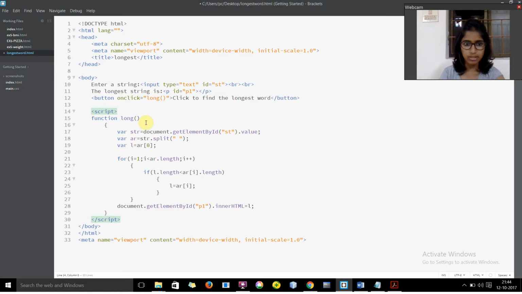Now coming to the second variable, it is called array, and it splits the string on the basis of space. As in, whenever there is a space, the string is split accordingly. And we have another variable called L, into which array of 0 is stored.